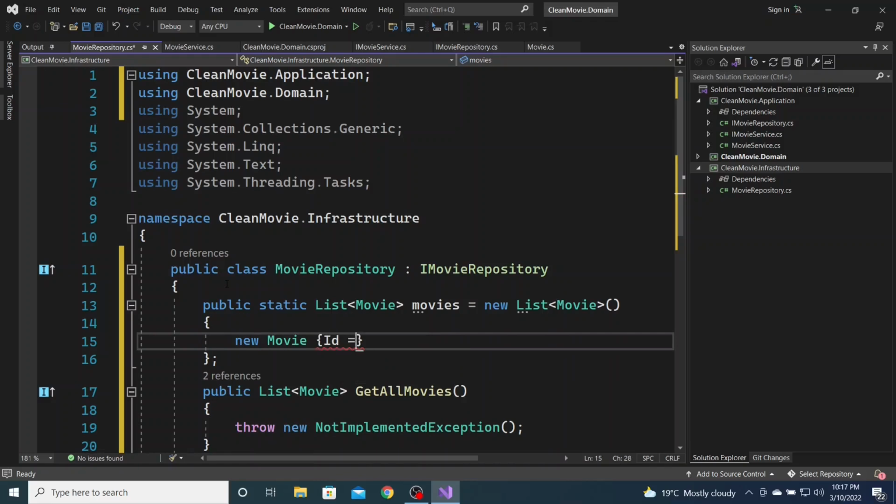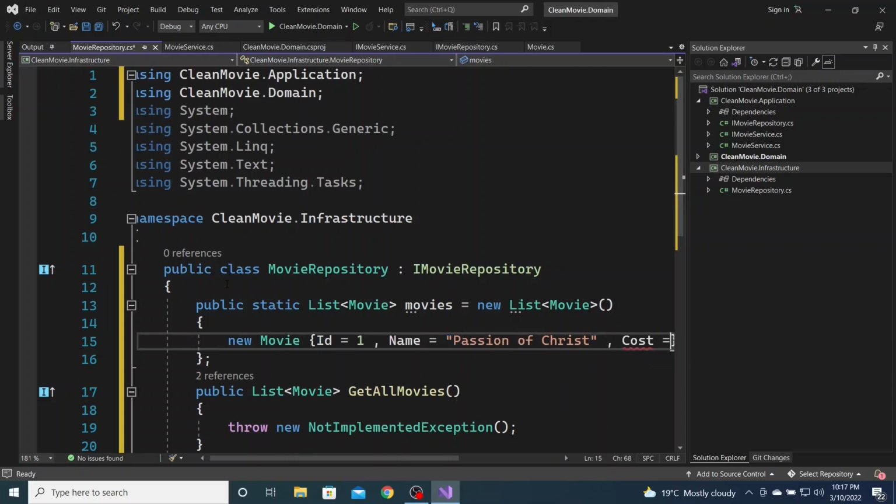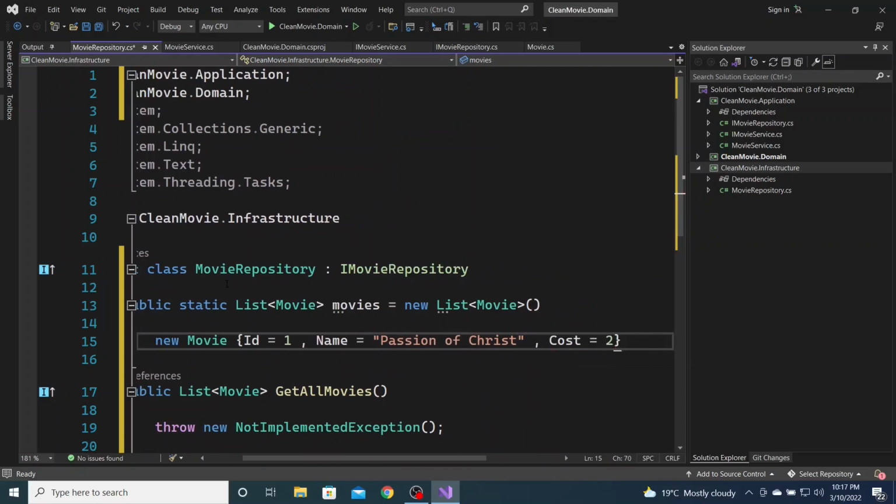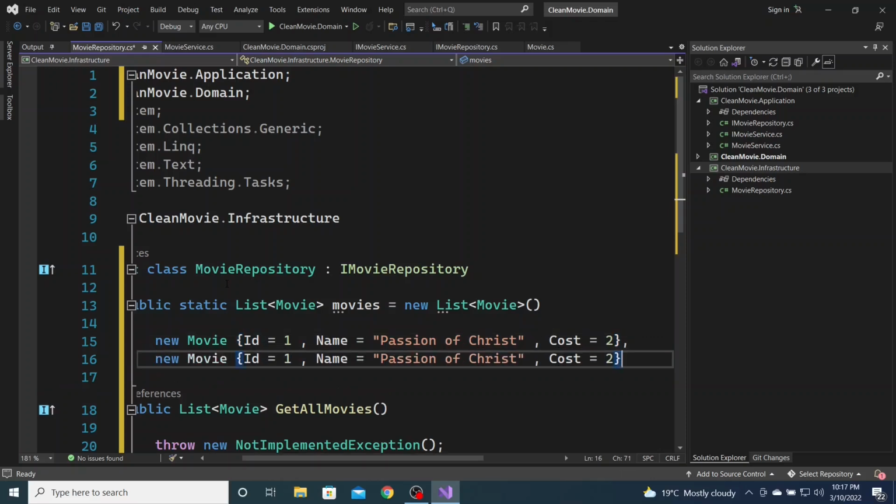So the ID is going to be 1. The name of the movie is going to be what? Passion of Christ. And the cost to borrow it is going to be $2. Yeah, we just have 2 movies. 2 movies. And we could have Home Alone 4.